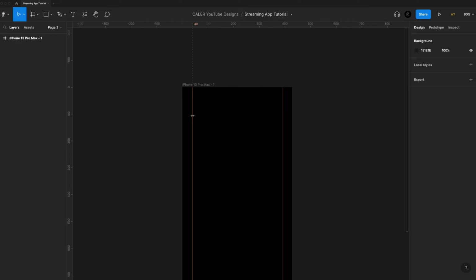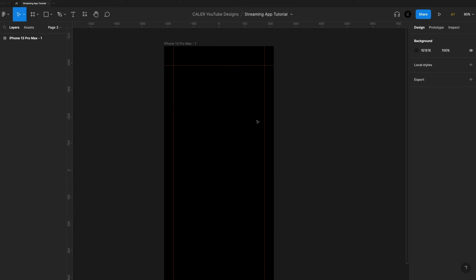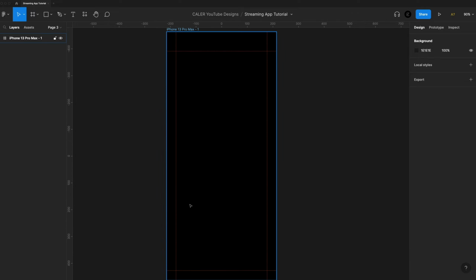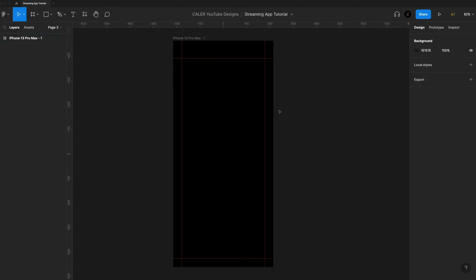And then I'm gonna drag one on the left at 36 points. Then from the top, I'm gonna drag one out 72 points. So we have 72 gap at the top, 36 on all the rest of the sides. That's gonna be the setup for our frame.